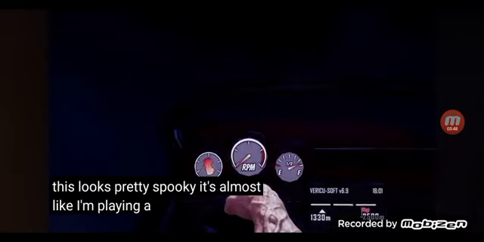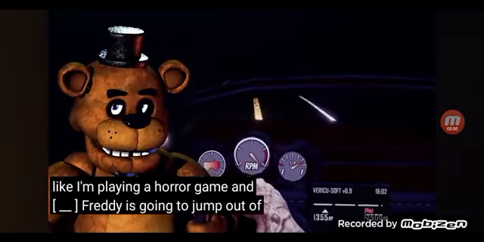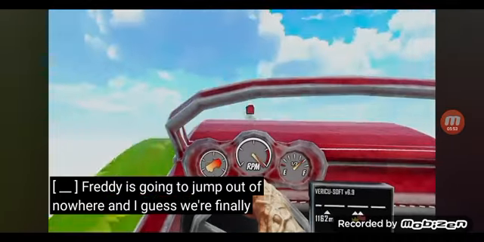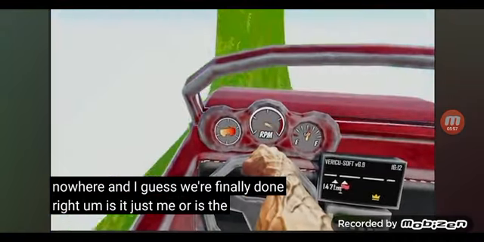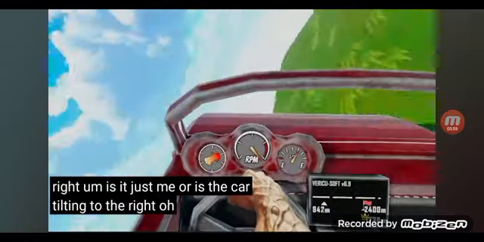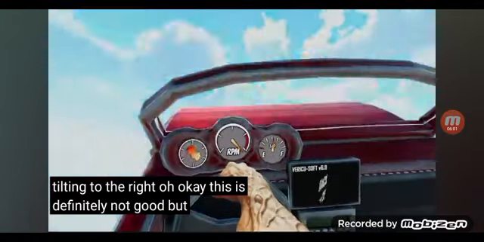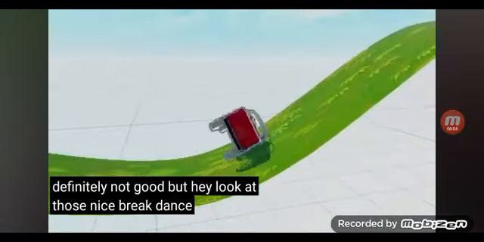It's almost like I'm playing a horror game and Freddy's gonna jump out of nowhere. And I guess we're finally done, right? Is it just me? Or is the car tilting to the right? Okay, this is definitely not good. But hey, look at those nice breakdance moves.